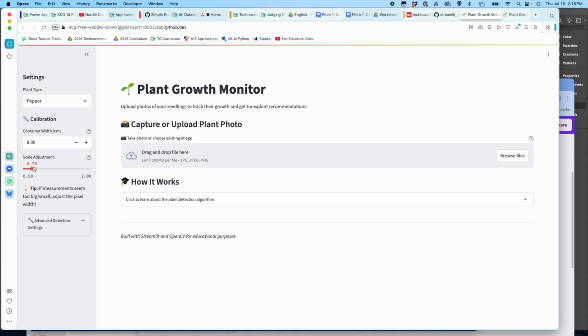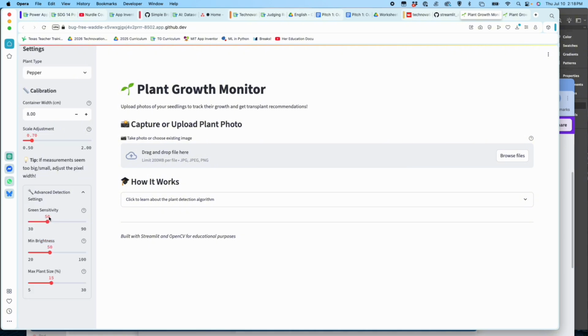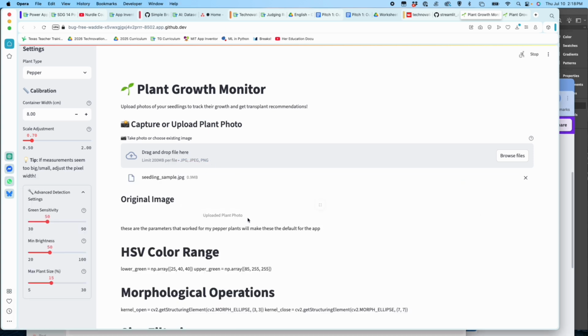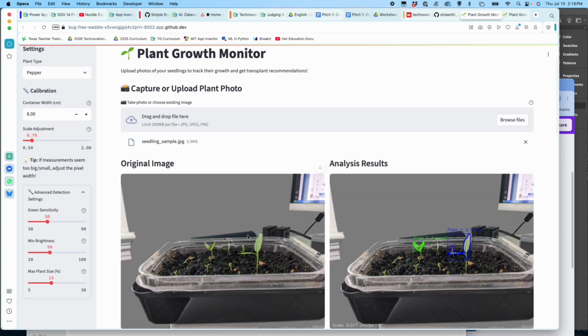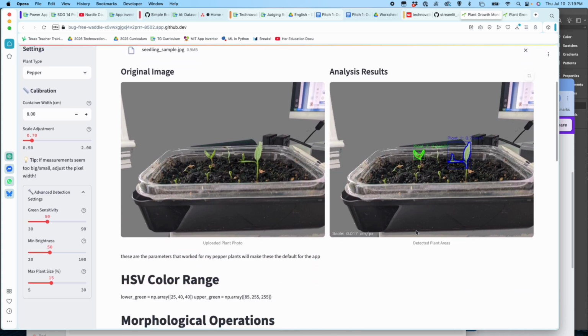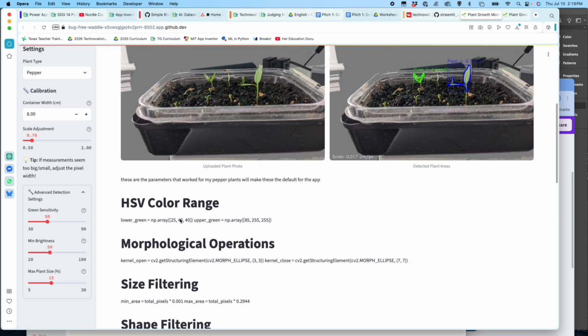So this is a first iteration. We changed it later to use those points that I showed you to calibrate it better. And then these were different things we could choose in terms of manipulating the photo. So let me just take a photo. This, let's say. So it was able to find these 2 plants, and you can see there are some other smaller ones in this, so you could play with these sensitivities.